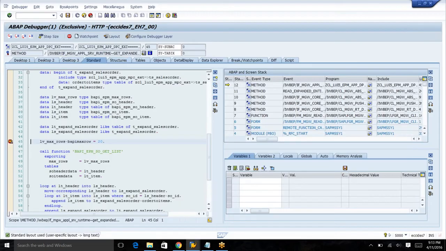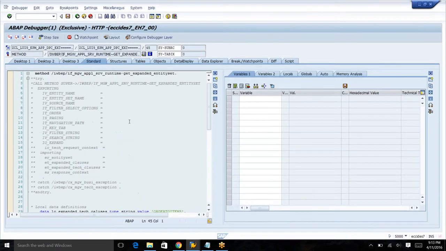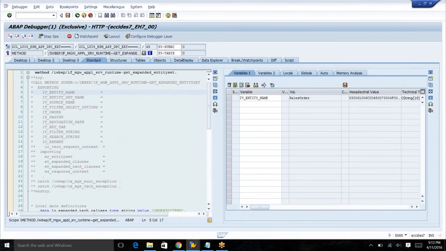So it hit the get expanded entity set first, instead of going to the sales orders get entity set method, and for each sales order in that entity set, it doesn't go to the sales order items get entity set method. First it comes to the get expanded entity set. Then it checks whether there is a custom implementation for the expand clause it requested for. Let's look at the information that we are requesting.